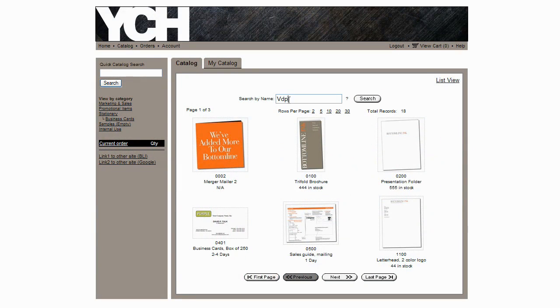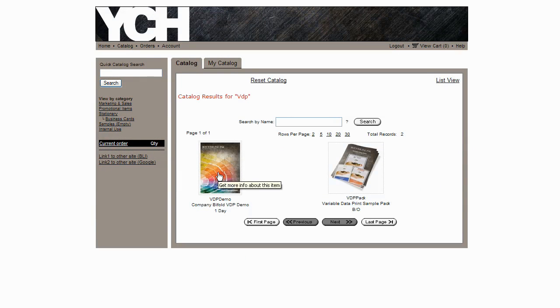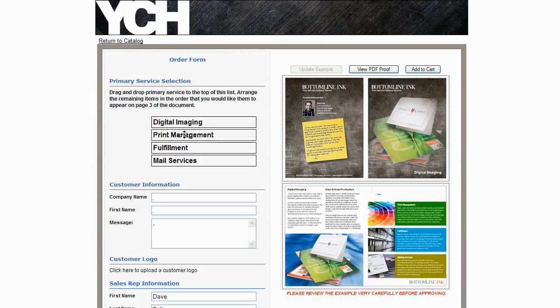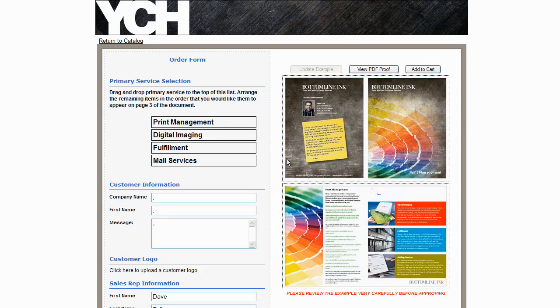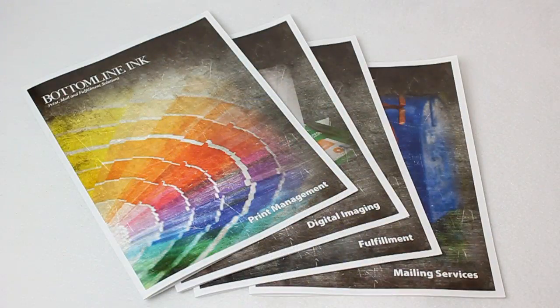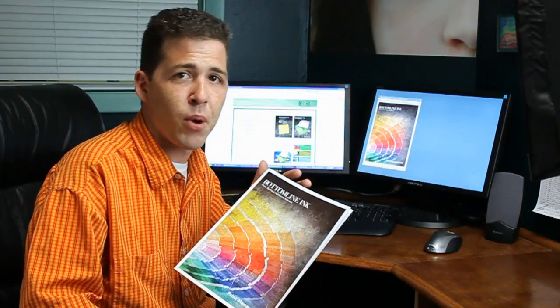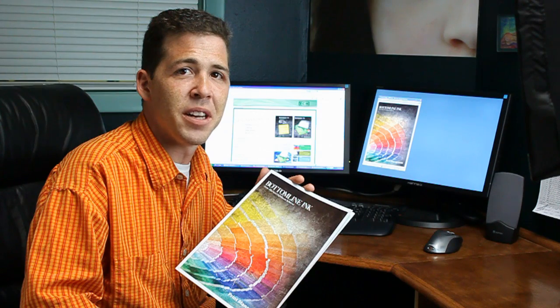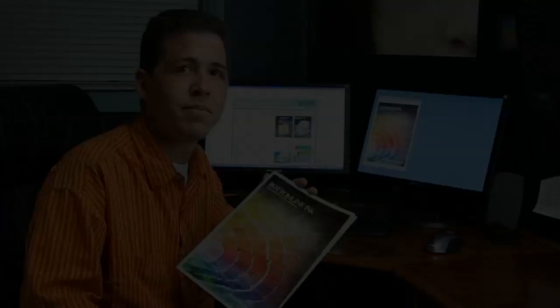Today we're going to be showing you the web-to-print application that allows our salespeople to generate VDP documents. The system that we built allows them to log into an online catalog, select an item, customize it, and then place their order. Their order is then immediately transmitted and printed in our digital production facility. From web to print, the whole process only takes a few minutes. Let's have a closer look.